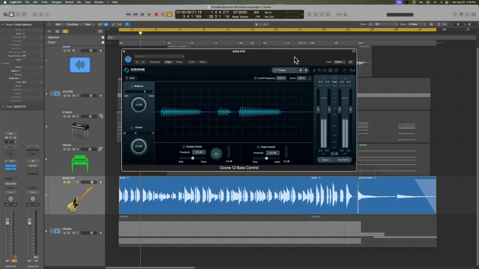Now, one more thing I want to show you with bass control is how you can use it as a dynamic and tone shaping control for bass guitar and bass synth parts. Depending on which version of Ozone you have, I have the advanced version, and in this version, I can open up each of the modules as separate plugins. And while bass control is very impressive as a bass control module for mastering, it is incredible as a bass guitar tone shaping control. So let's give this bass guitar a listen.